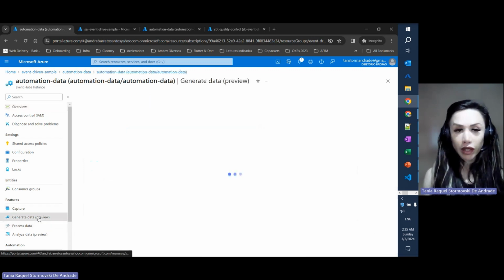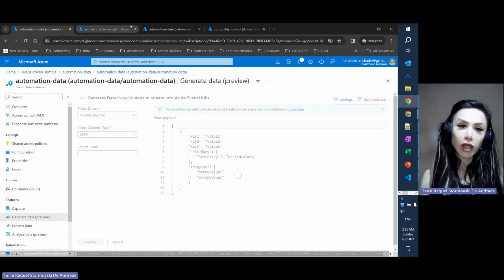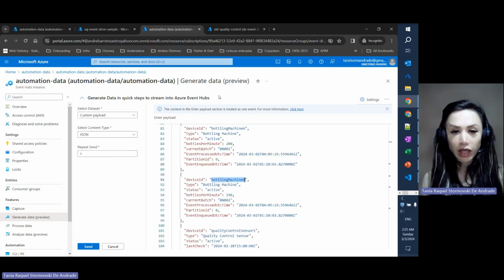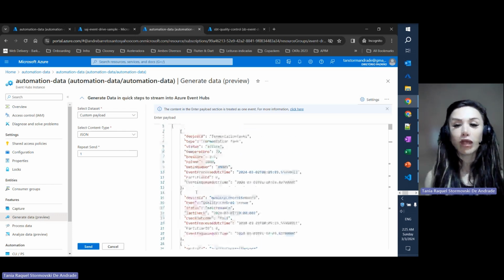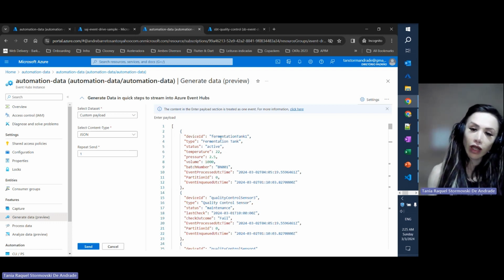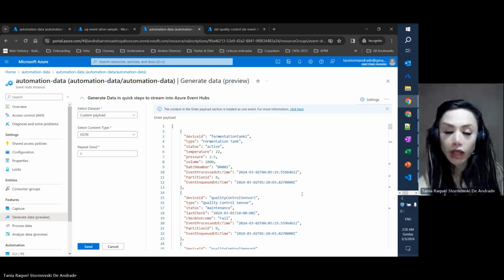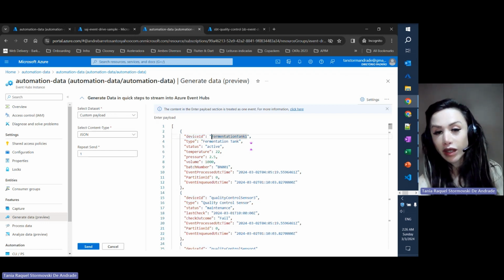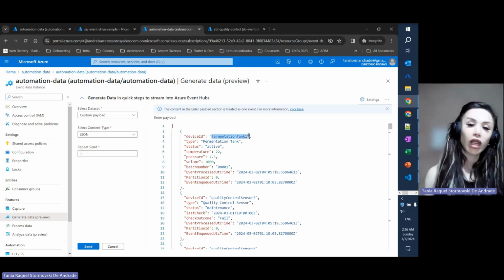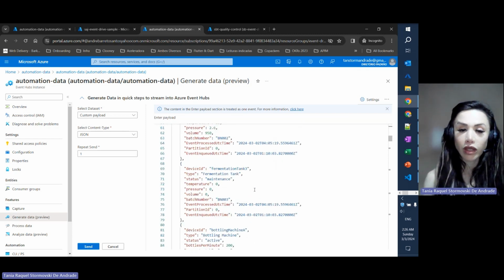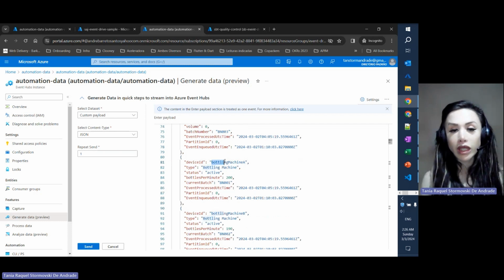It's amazing that we can generate data here, put in our context, create a custom payload, and send events. Here I put an example, and first we need to analyze the data a bit. We have three types of devices. For example, a fermentation tank, a quality control sensor, and another type in my sample, a bottling machine type of event.